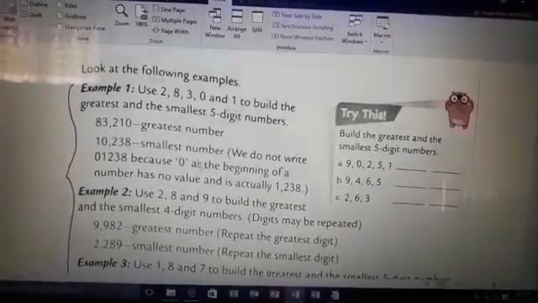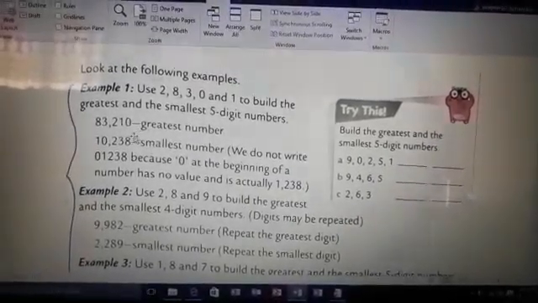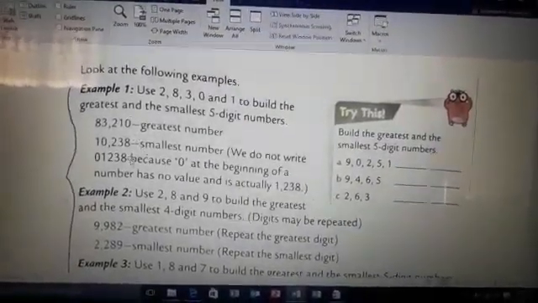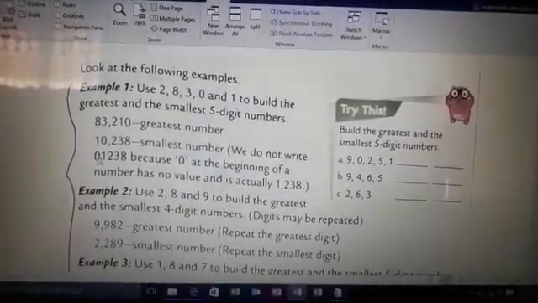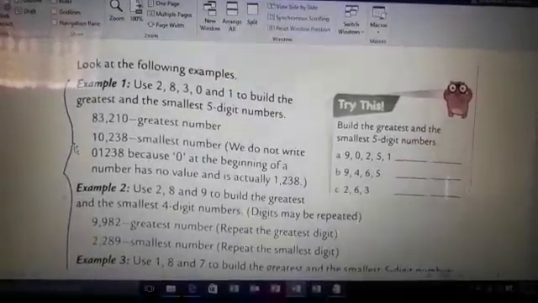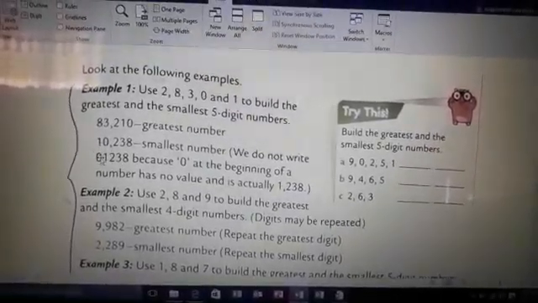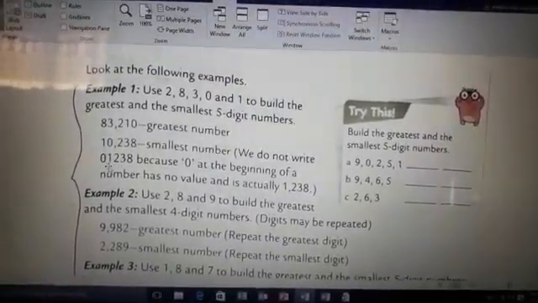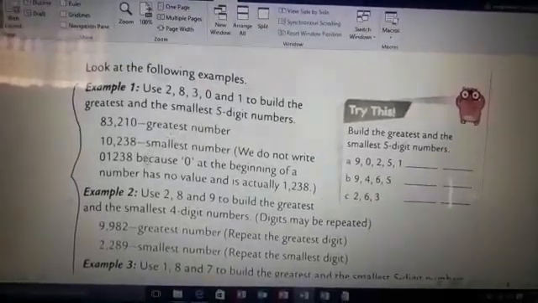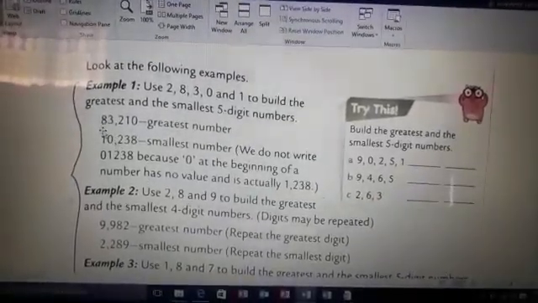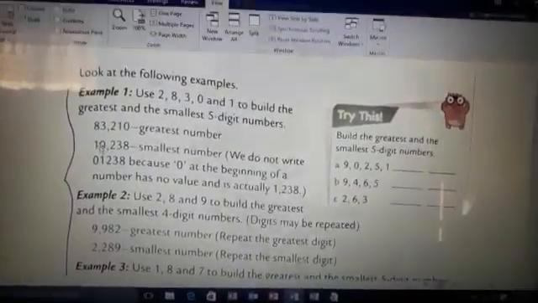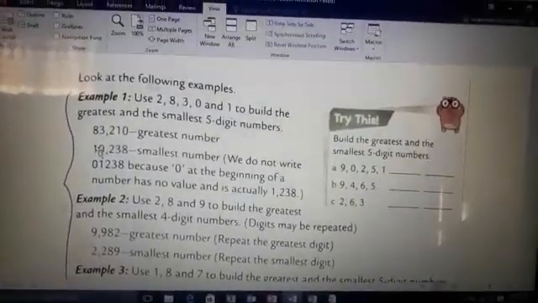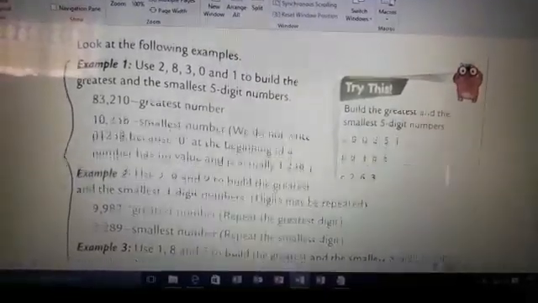And for the smallest number, which one will be the smallest digit here? 0. But as per the rule of 0, we cannot put the digit 0 on the left of the number. So after 0, which one will be the next smallest? That is 1. So here the number will be 1, 0, 2, 3, 8. Okay, only 0 and 1 will change their place.